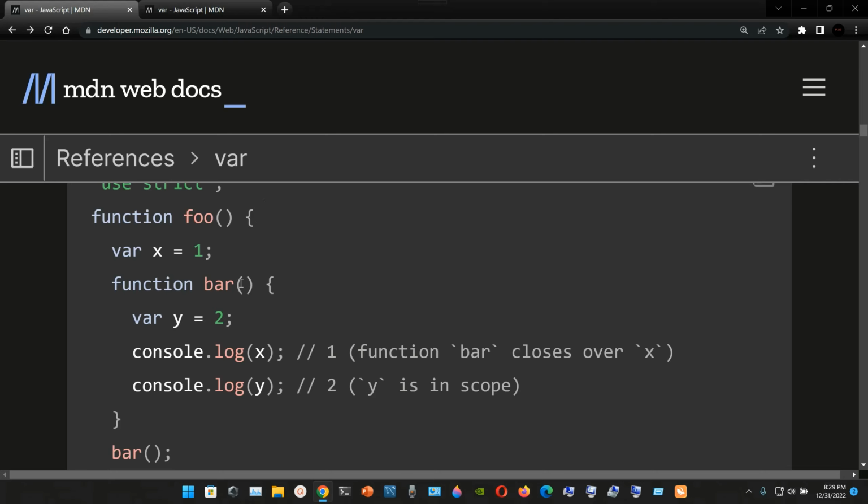Inside of that function we open curly braces, and we have the var declaration, a variable named x that is assigned the number 1. We end up with a semicolon, and now we create another function named var inside of the function foo. In the function var we open curly braces and declare the variable y, assigning it the number 2. Then a semicolon, and now we console.log x.